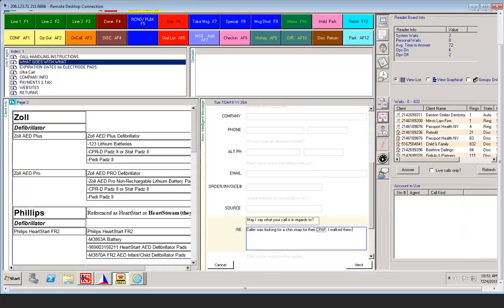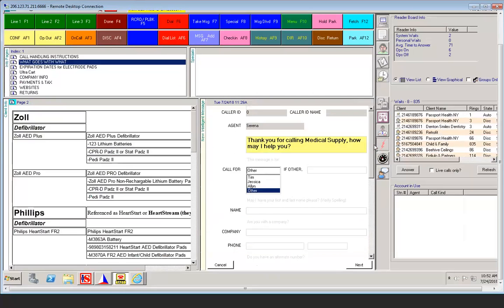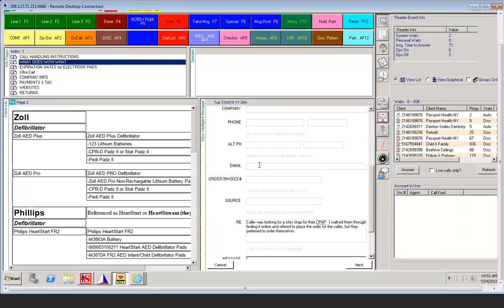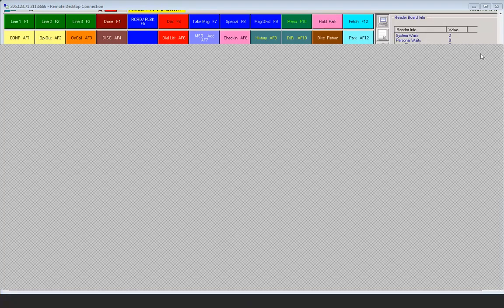I walked them through finding it online and offered to place the order for the caller, but they preferred to order themselves. Now, Tim is probably going to look for the rest of the day to see if that caller placed the order or not, and now that he has their email address, because you'll have captured it at the beginning of the call, he can always follow up with that person and say, I know that you called in today.